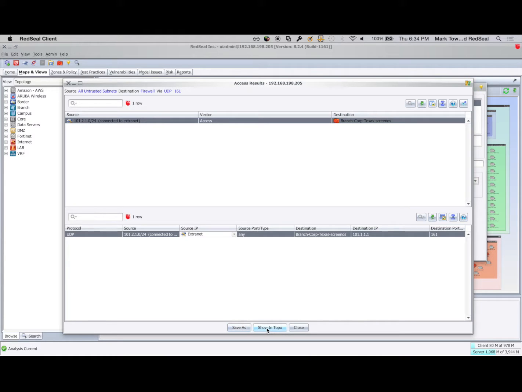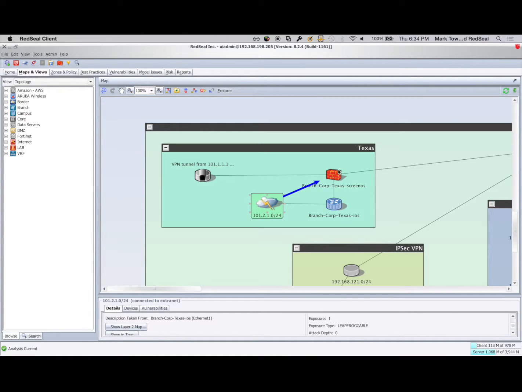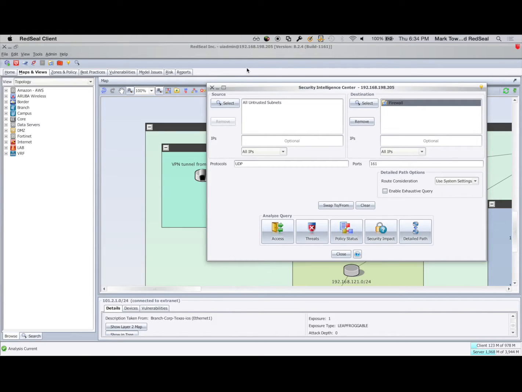Let's look at that in the topology. So we have an untrusted partner network that has the ability to send SNMP packets to our firewall here. This is not what we would like to see. But let's review if there is more access in our infrastructure.